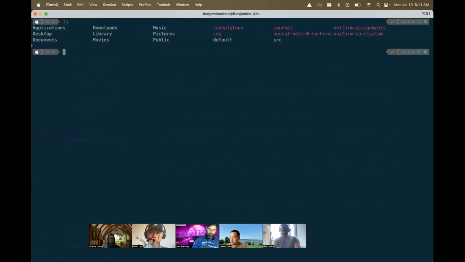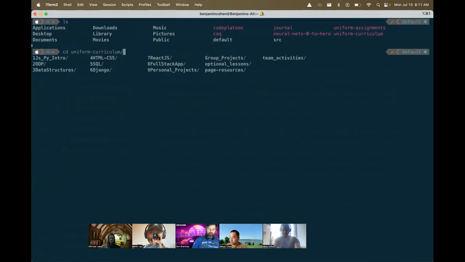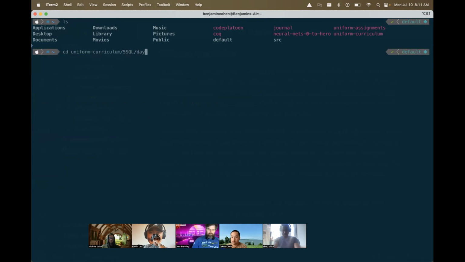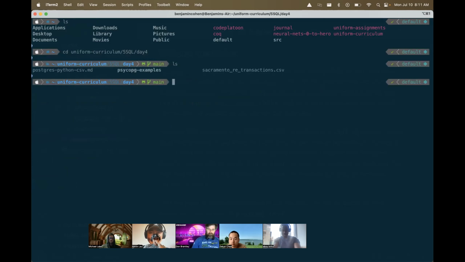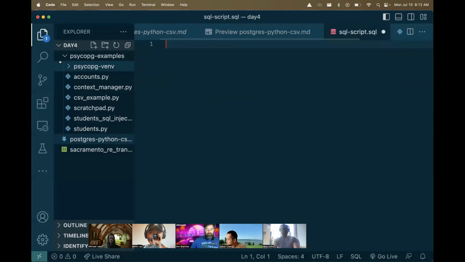So let me just go back to where we actually are in the curriculum. I'll say uniform curriculum, 5 SQL day 4, and I'll just make the file here. So I'm going to make a new file, I'll just call it SQL script.sql. So this is a different approach we made to working with SQL, where we have a kind of script. And in that script, I can write the same commands that I would write in the terminal, but I can keep track of them now.